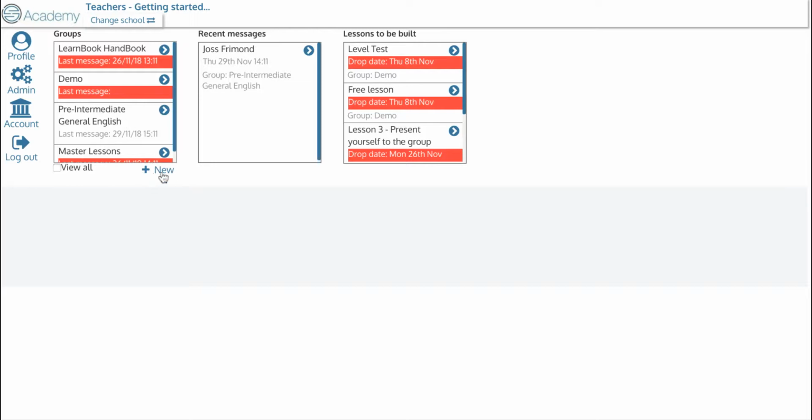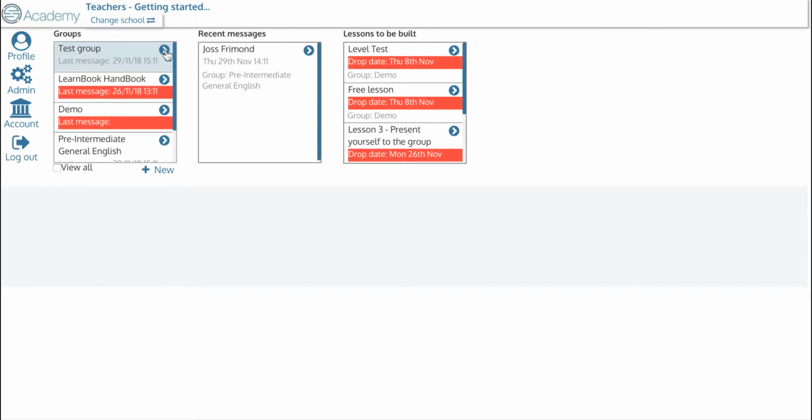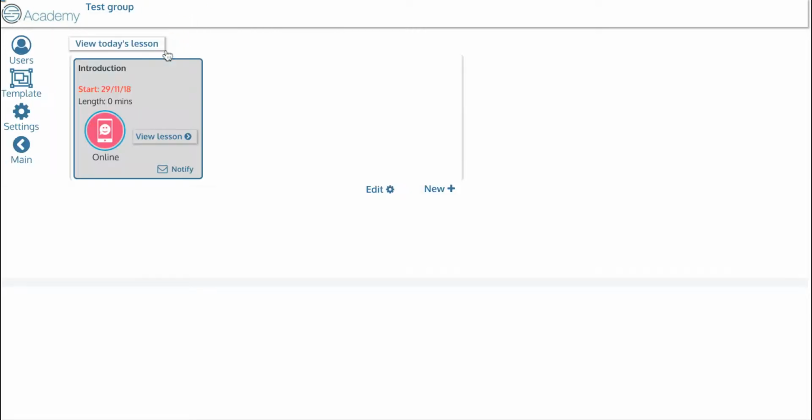So we just click on the new button below the group list, type in the name of the group, so we'll call this test group, and then we click on new again, and that will create the group. It says your group will appear here shortly. It just takes a second for it to copy over some of the basic messages, an introduction message, and then the group appears. Click on the arrow next to the group, and that will let you get into the group to have a look. So the group is created with a basic introduction lesson. There's nothing in there, just to show you how the program viewer works.